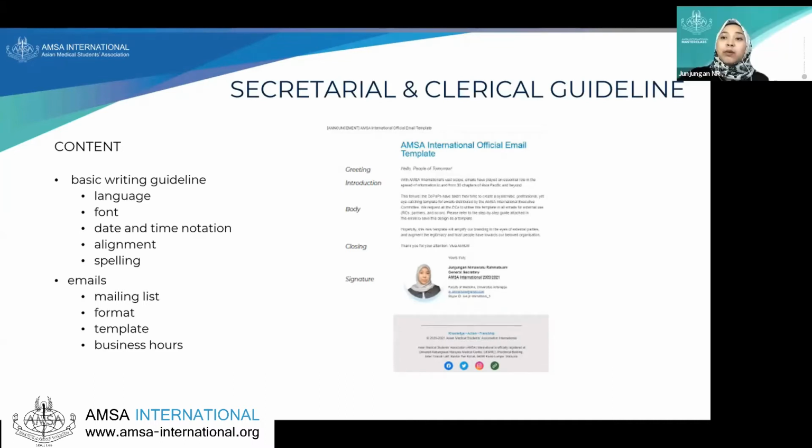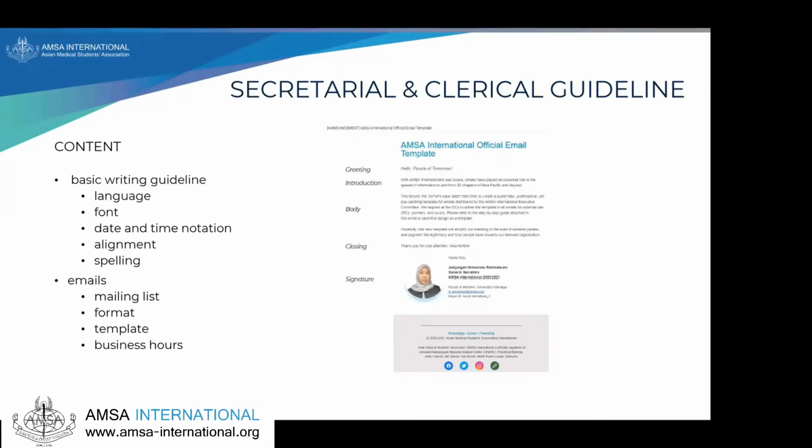So previously there was no guideline about this. So yes, this is also new. And so what is actually included in the secretarial and clerical guideline? And I think this is really, really helpful if you want to have a more professional look.